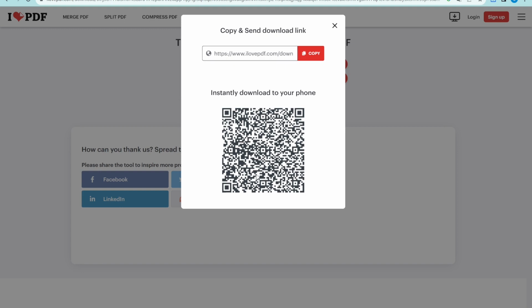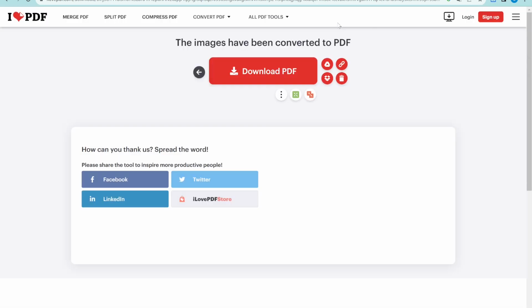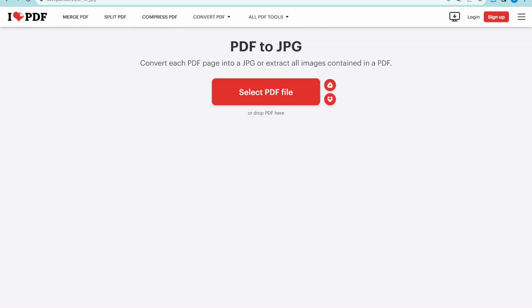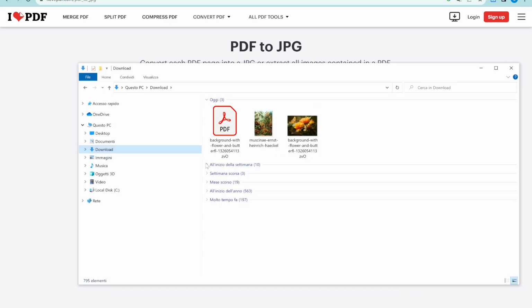Now, let's try the reverse process instead. So let's go back to the home page and click on the other feature, and then let's go and select one of our PDF files in the same ways as before.